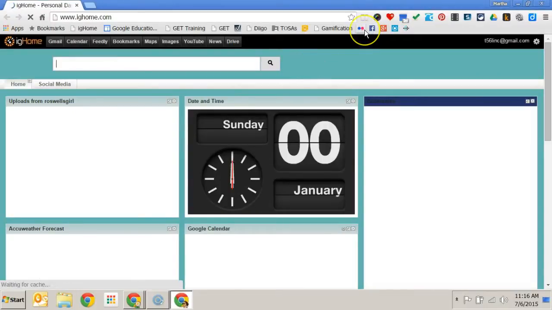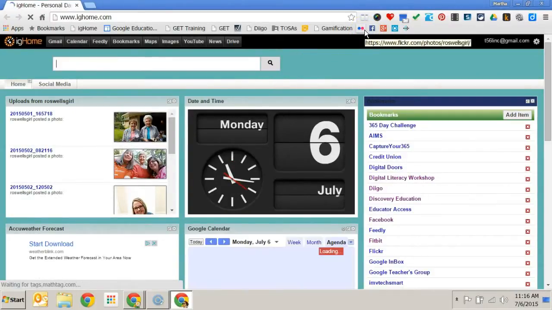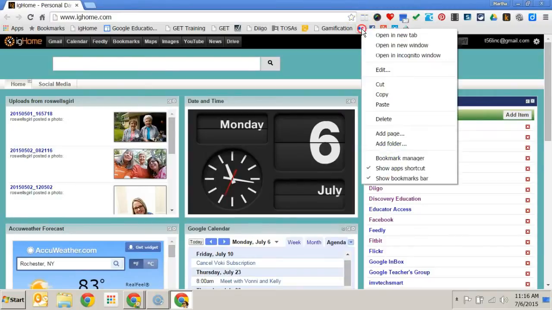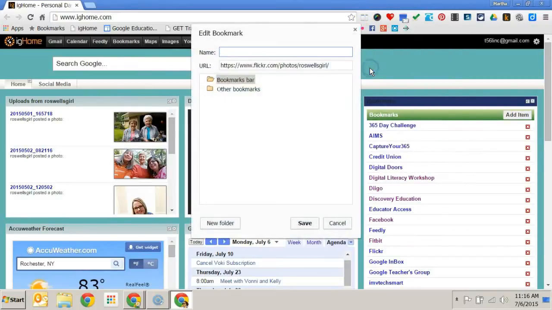You'll see here I've got my Flickr and my Facebook and my Google Plus, Google Keep, any of them that work that way. I've changed it to just a favicon so that they show up. So if I right click on that, you'll see that's what that looks like. The name is gone, but the address is there.